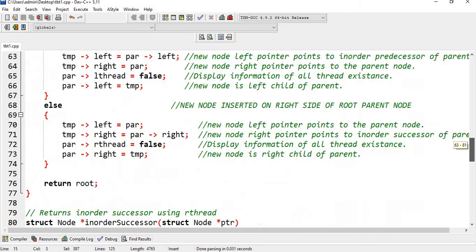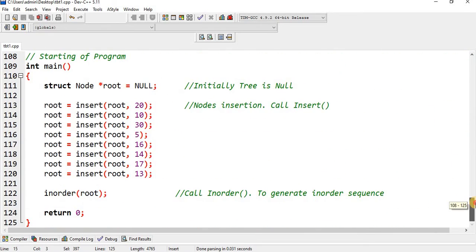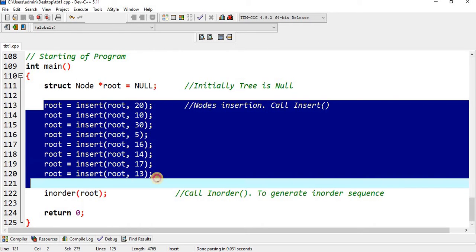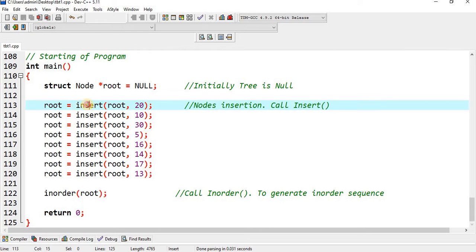Now after that the program always starts with the main function. See here, this is the starting of the program. So initially you need to declare the struct node, that is root. A tree always starts with the root, that is pointer root, which is null. Means your tree is initially empty or null. Clear? Now you need to insert different values in the tree. So for that purpose you need to call the insert function. We declared the insert function after the main function. Okay. So we declared insert and pass two parameters, root and its value. Root means our node.